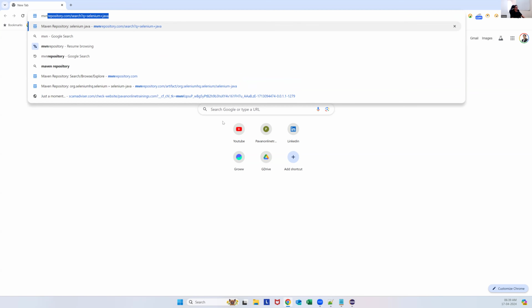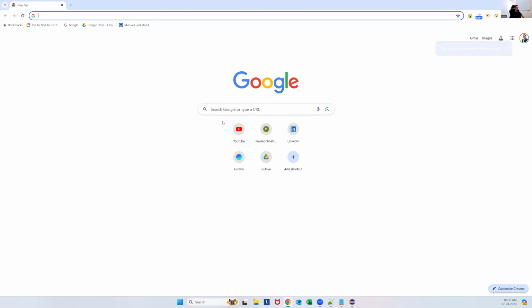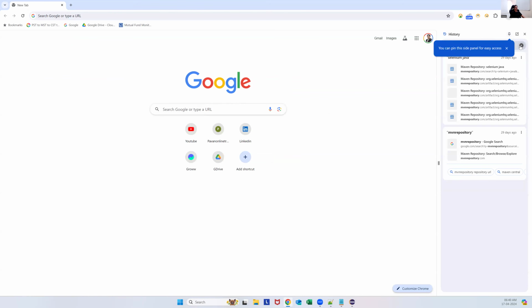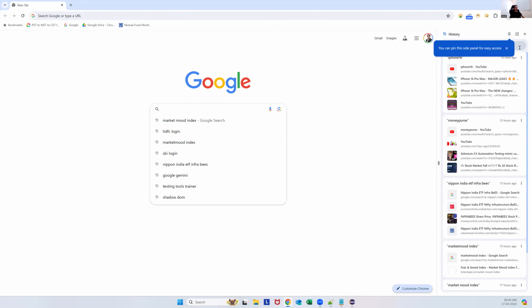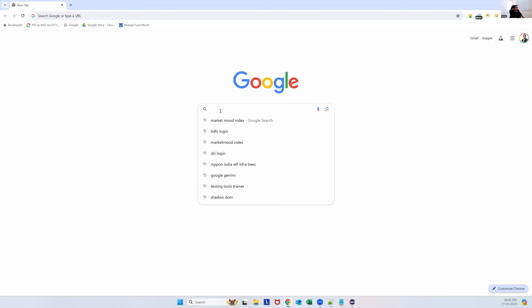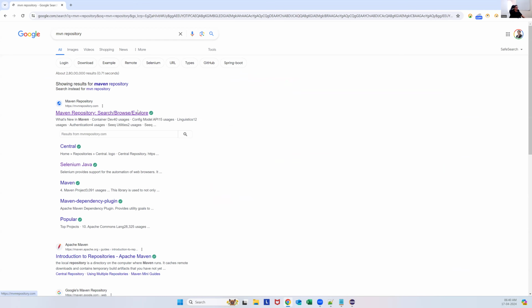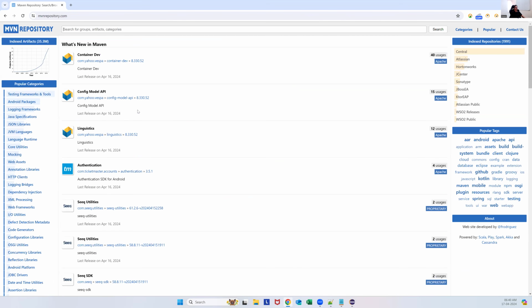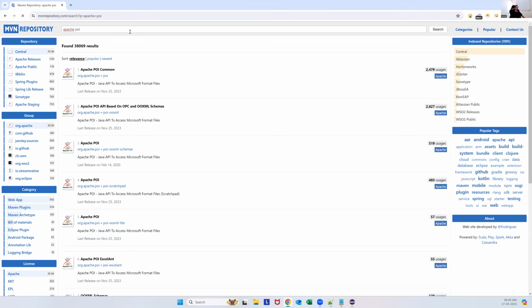If you go to the MVN repository, from there we can get all the third-party libraries. Just type MVN repository. This is the actual Maven global repository website, and from it, we can download everything. Now we need to search for Apache POI, and you can find everything.